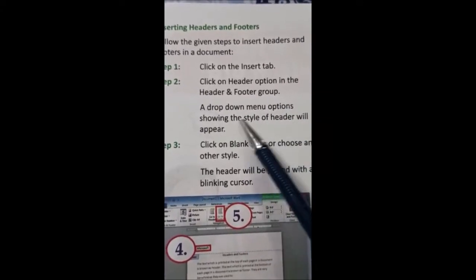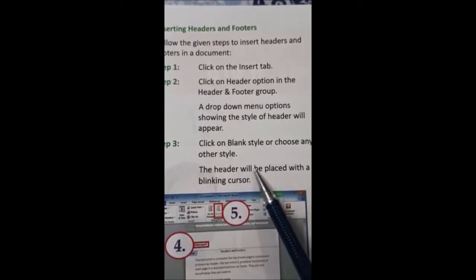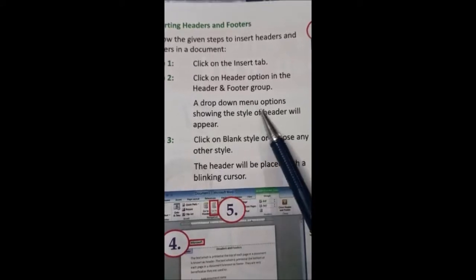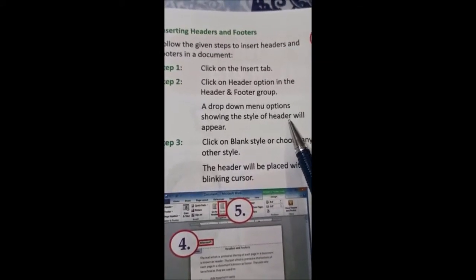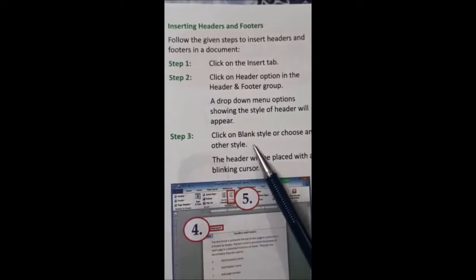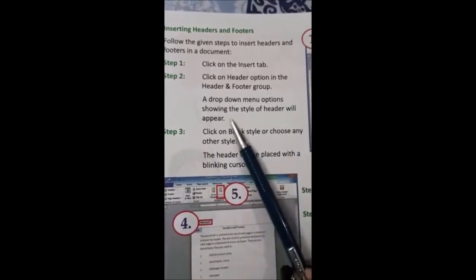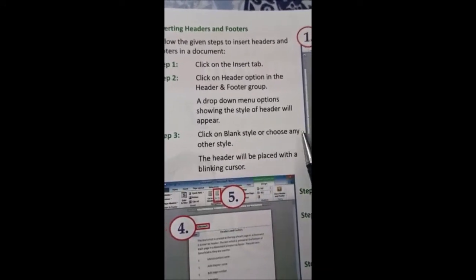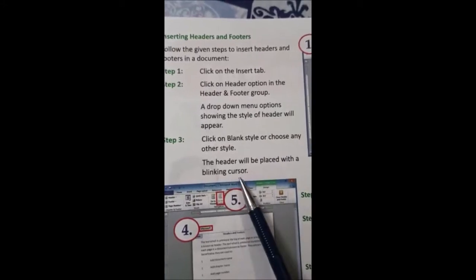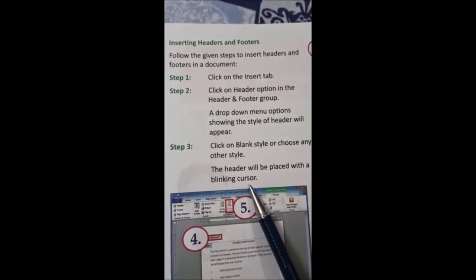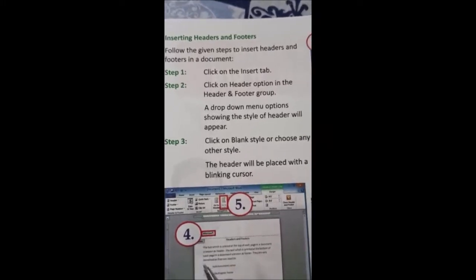A drop down menu option showing the style of header will appear. So drop down menu will appear, and we need to choose any style. Okay, then click on blank style or choose any other style. Then we can click on any blank style or we can choose any other style of our choice. The header will be placed with the blinking cursor. So you will find that the header will be placed with the blinking cursor.